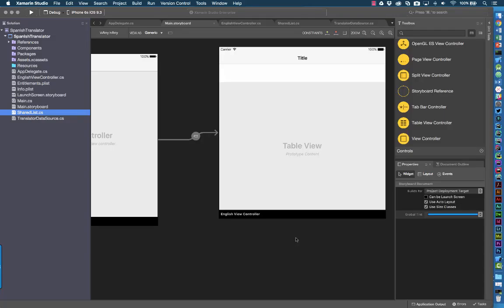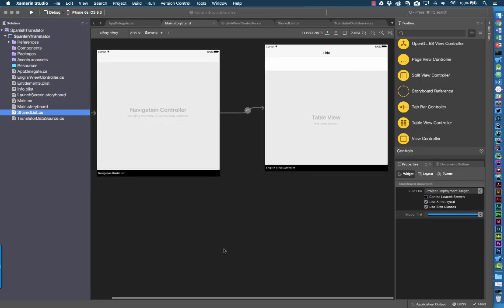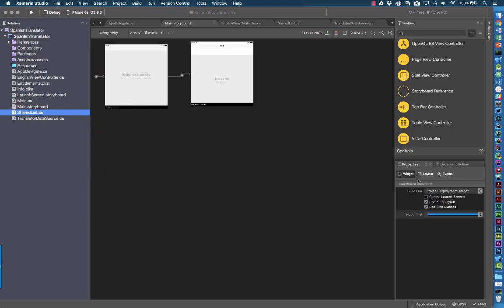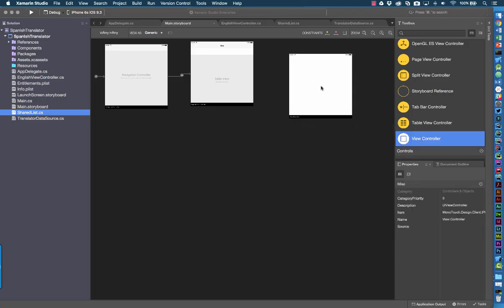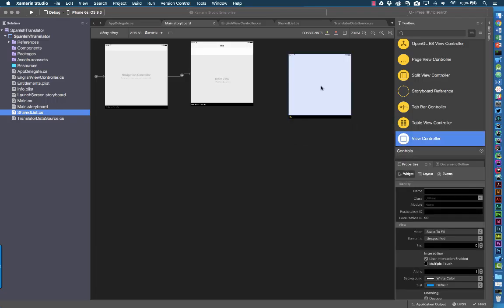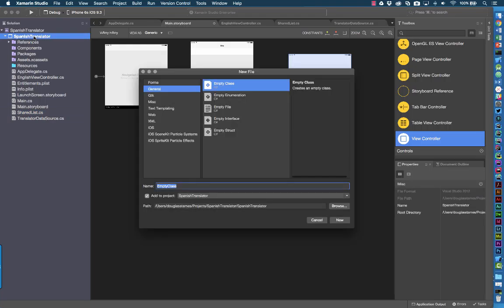To build the view controller and segue for the translated word, first we need to drag a view controller onto the storyboard. Now we're going to need to create a C# class for the view controller, and I'm going to call this one Spanish view controller.